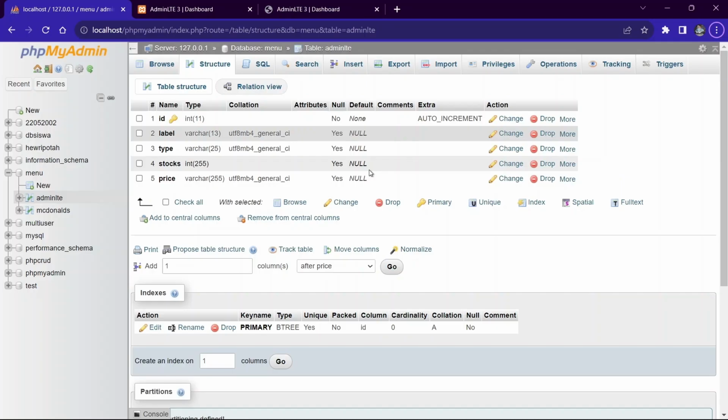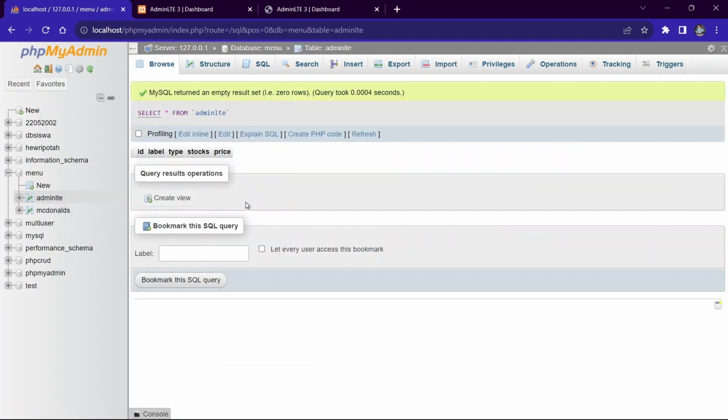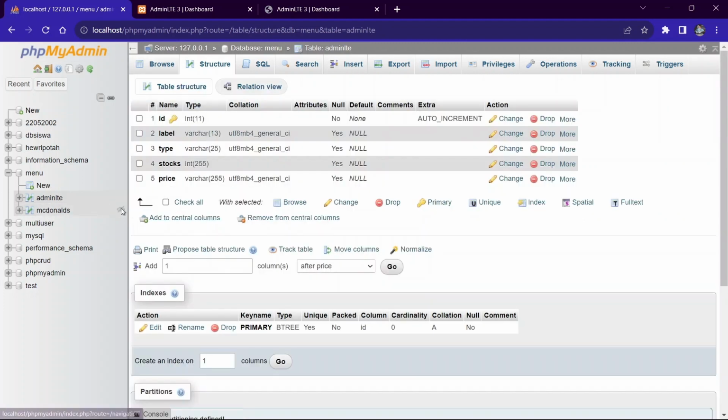So what you're gonna do next is create a new database or new table. Here I have created a new database called menu, and inside the menu we have the table AdminLTE here. So simply create a new table which includes id, label, type, stocks and price.